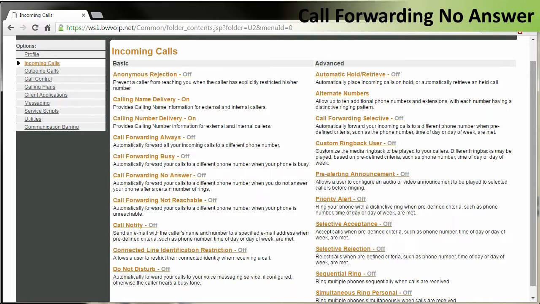Call forwarding no answer is our next category. This will direct calls elsewhere in case you do not pick up the phone after a set number of rings. By default, these calls would go to voicemail.